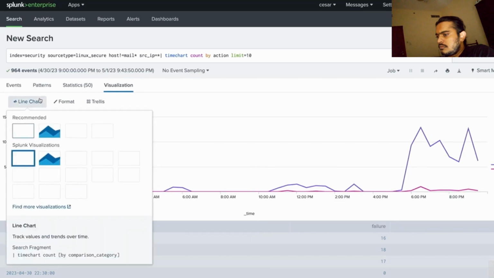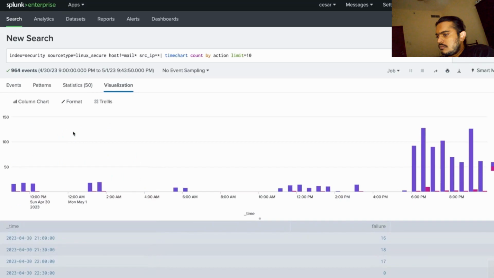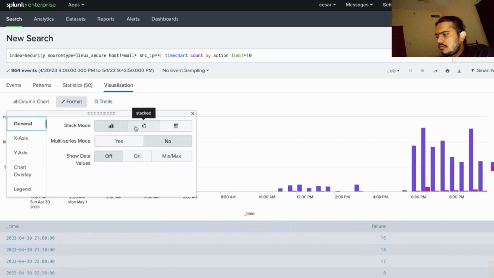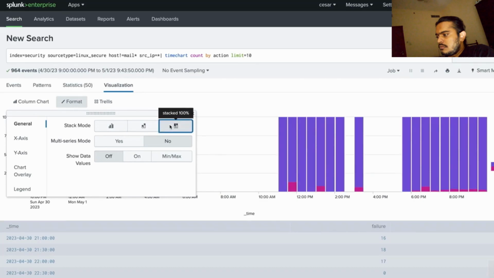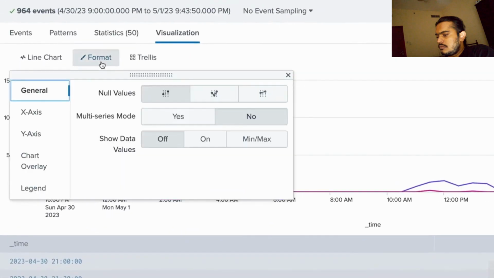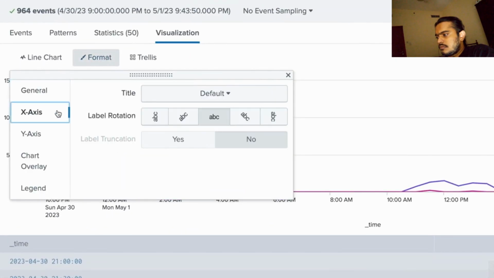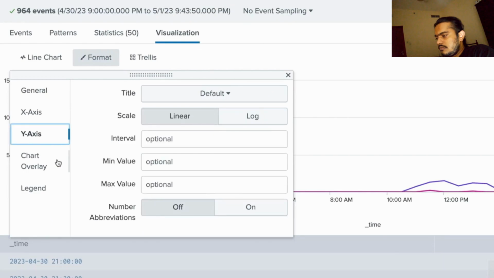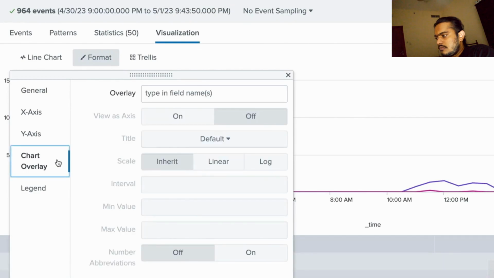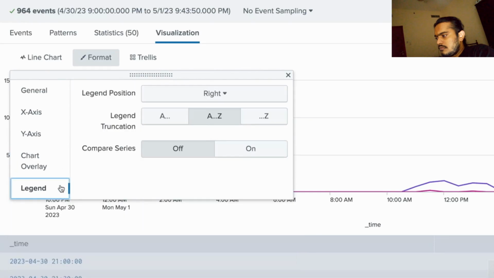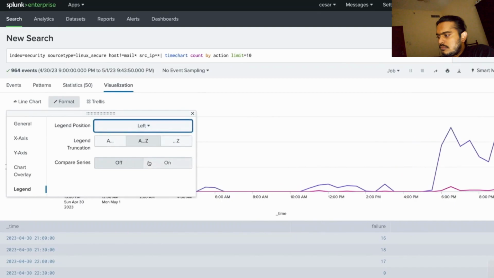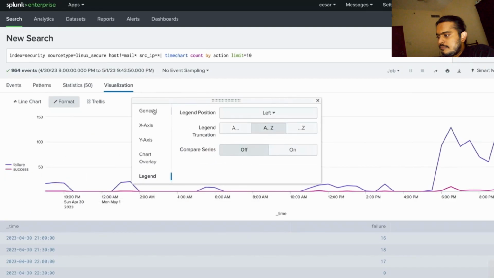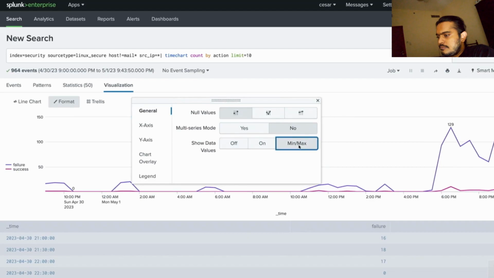For example, if we change this visualization to a column chart, in the General tab, we see that we have options to change stack mode, offering different ways of thinking about how our failed and successful logins compare to one another. For our line chart visualization, we have some general settings, format options for the X and Y axis, a chart overlay option if we want to compare values from a different field, and options for our legend. We'll change the legend's position to move it to the left side of the visualization. We'll also choose to display values for our minimum and maximum data points.